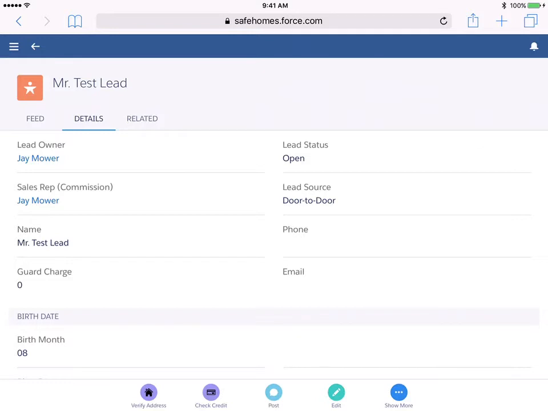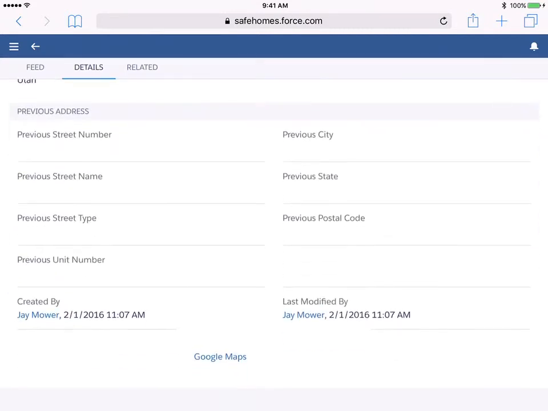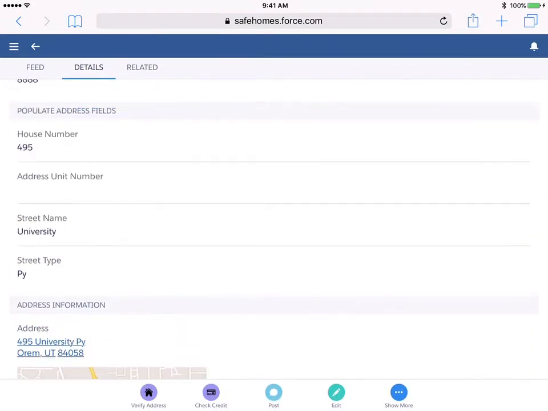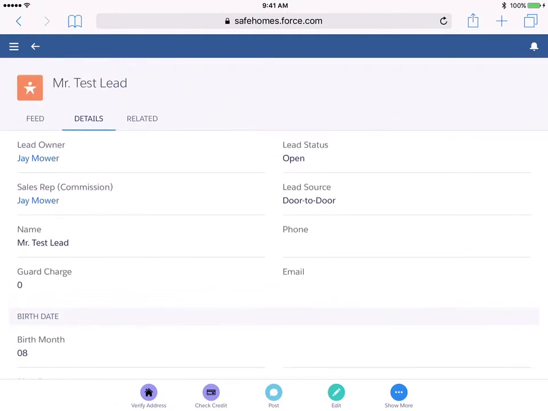So now, assuming that this passed, you'll also see something else really neat here, this guard charge. If there is a guard charge, it'll tell you right here, give you the amount of the guard charge. That comes up after doing a verify address. So 0, there's not a guard charge here.